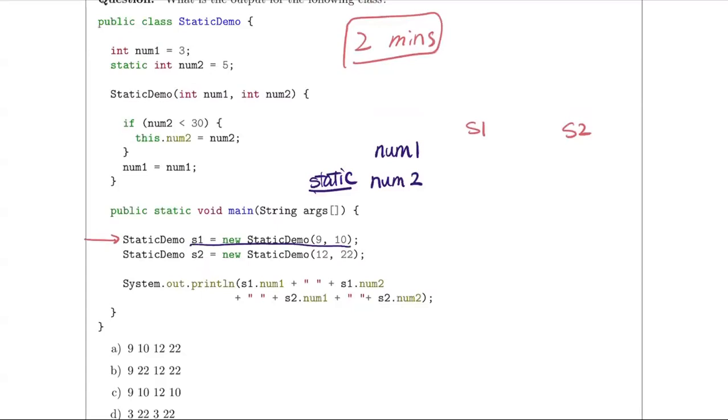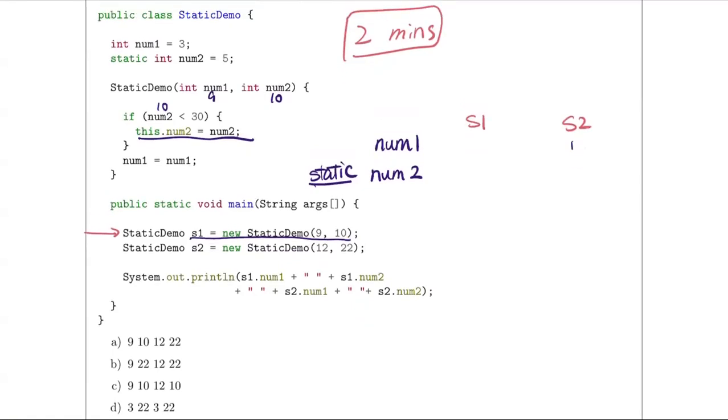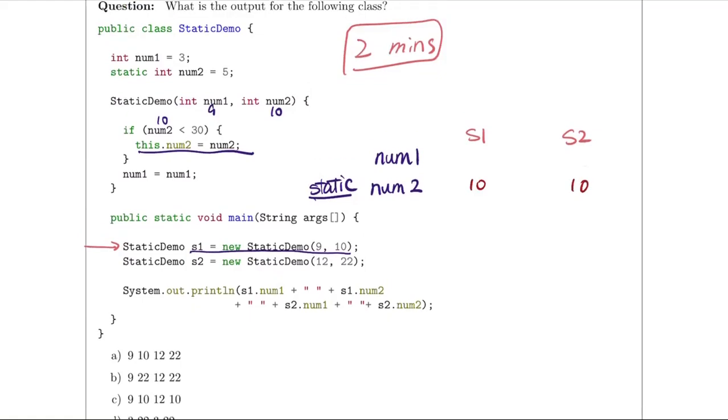So this line assigns num1 to 9 and num2 to 10. So this is 9 and 10. So if num2 is less than 30, so it's 10, this 10 is less than 30, right? So num2 equals num2. So this is 10. And because num2 is static, it's shared, so I directly write 10 under the S2.